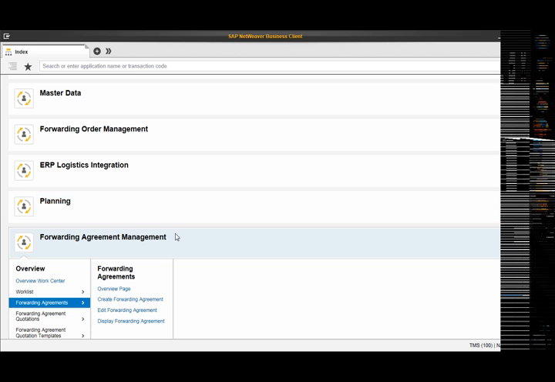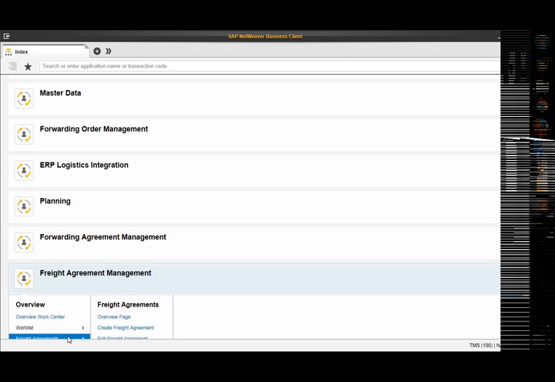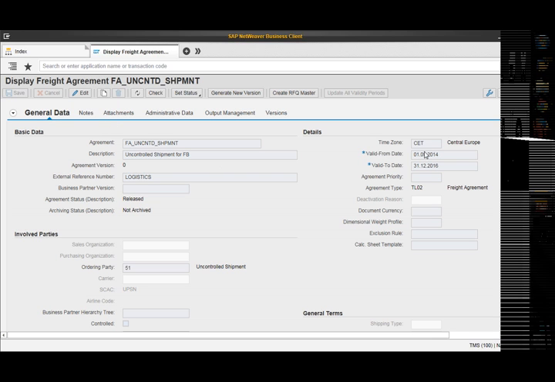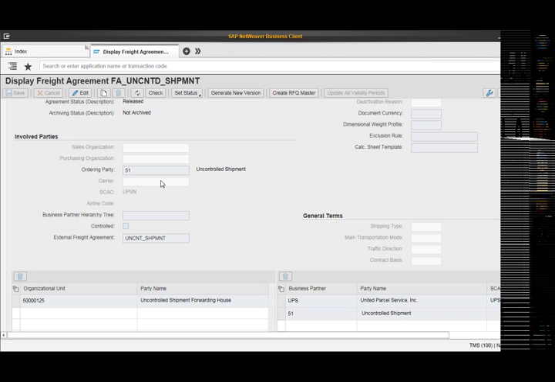So next I'll go to the freight agreement. So this is the freight agreement for the uncontrolled shipment scenario. Similarly, the valid from and the valid to date, the agreement type. Here the external reference number will be given. Then the ordering party, since we have unchecked the checkbox for controlled shipment, you will have to give the external freight agreement, which acts as a reference in order to identify the agreement to be picked for charge calculation when it is an uncontrolled shipment, which we'll be giving in the forwarding order while calculating the charges.